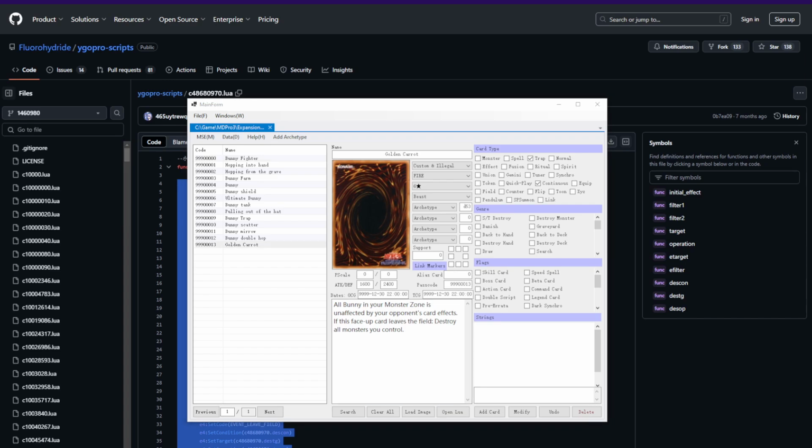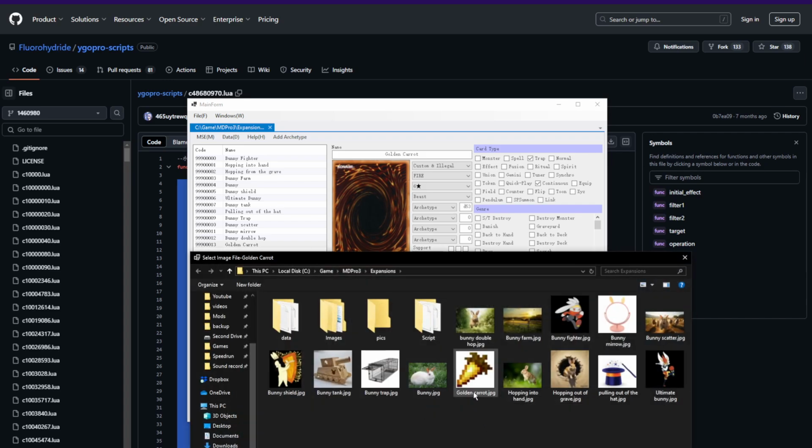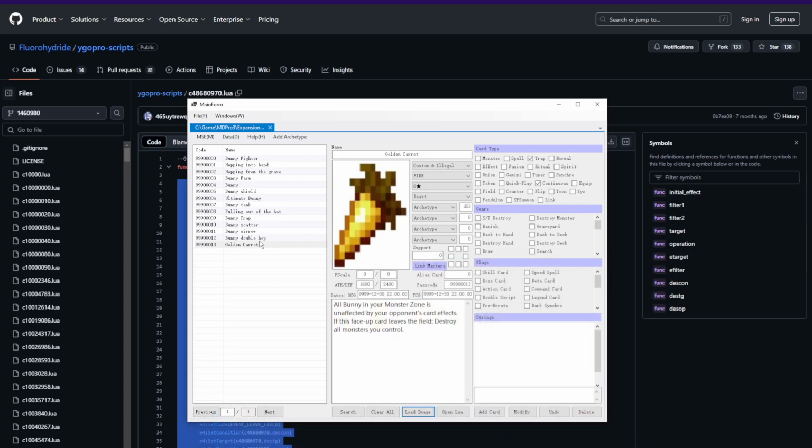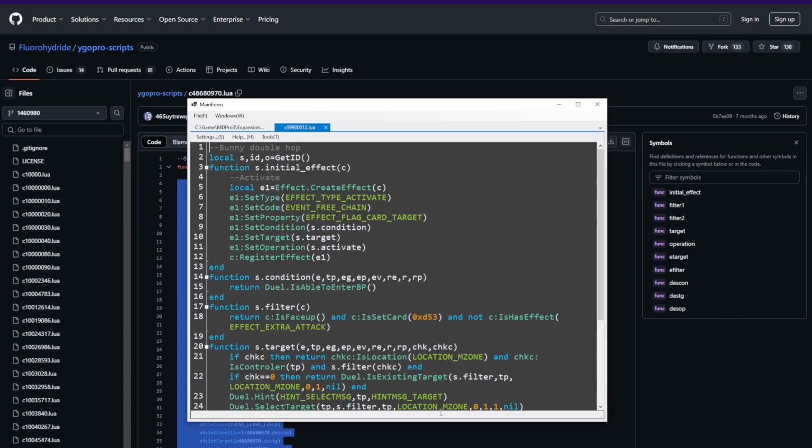Now I'm guessing most of you will want to add card art for most of your cards. So you go to each one and click Load Image, find the image, and select the correct one for your card.